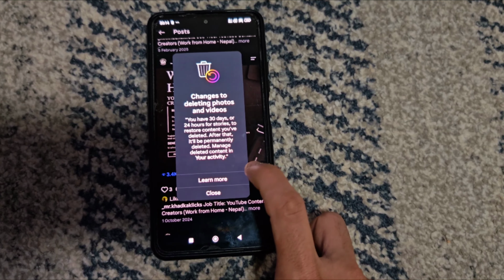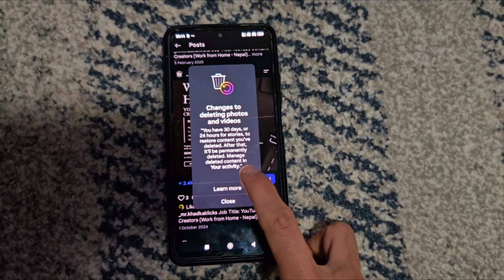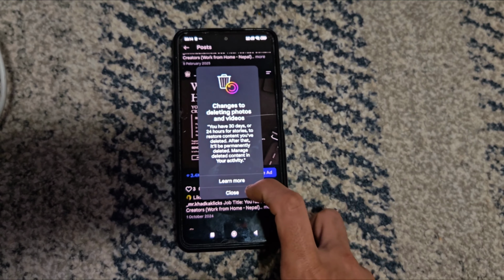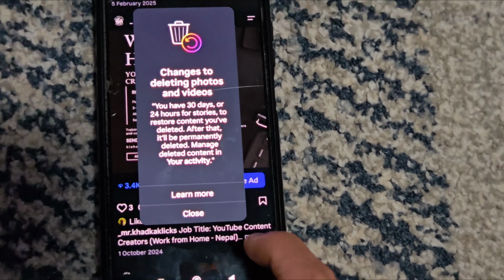So here you can see the post has been successfully deleted and it stays in archive for 30 days. So if you want to get it back, you can always do that. So this is how you can delete any post on Instagram.